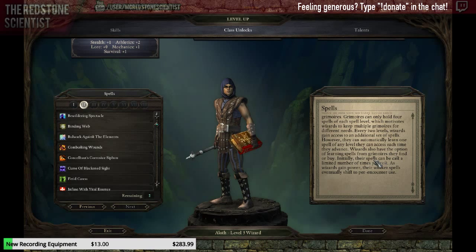Wizards also have the option of learning spells from grimoires they find or buy. Initially, their spells can be cast a limited number of times per rest. As wizards gain power, their weaker spells eventually shift to per encounter use.